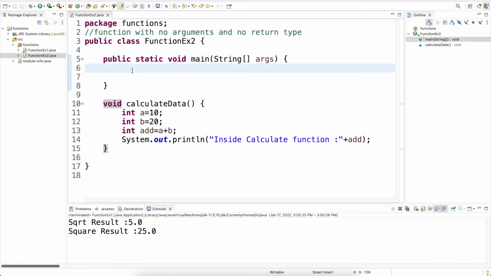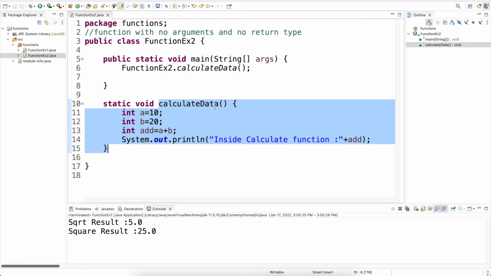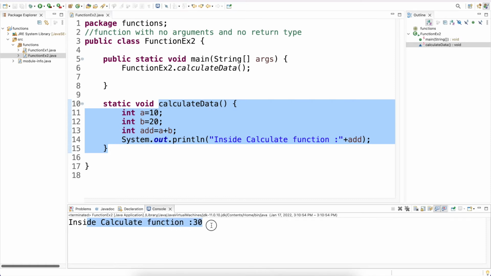Now inside this, let me create an object. Why do we need to create an object for this? Because this is not a static function, or let's use it as static. This static function I can call directly with the class. So I'll say function2.calculateData. Very simple, right? Line number 6 says from this class just call calculateData, and it calls this function and prints it. Let's see, right click, run Java application. Inside calculation function, answer is 30.